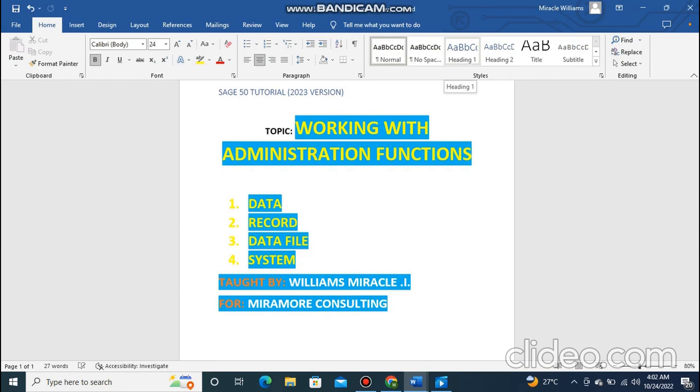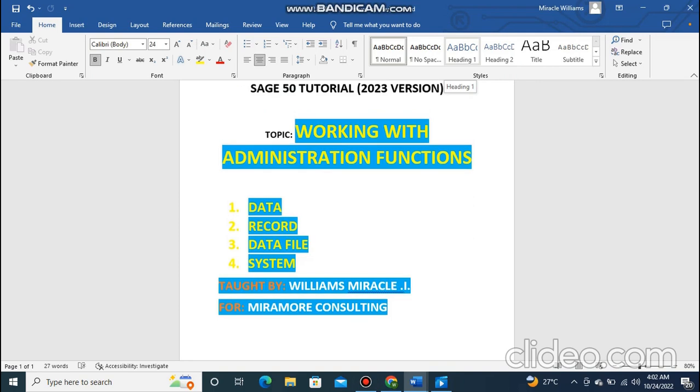And when you're comparing it now to a computerized accounting system, it would be the computer machine, the software program, and other computer parts such as keyboard, monitor, etc. So these are very important for you to take note of.